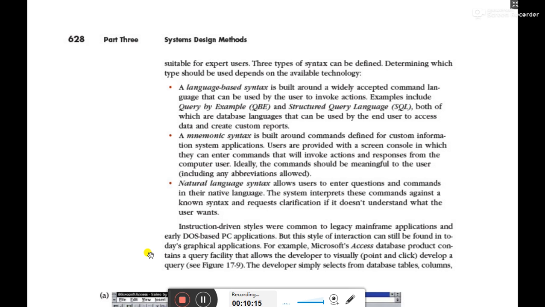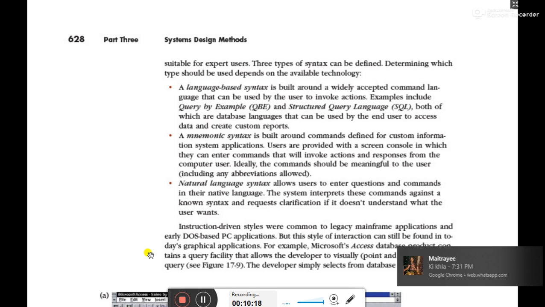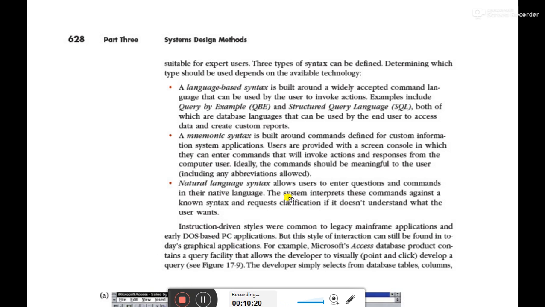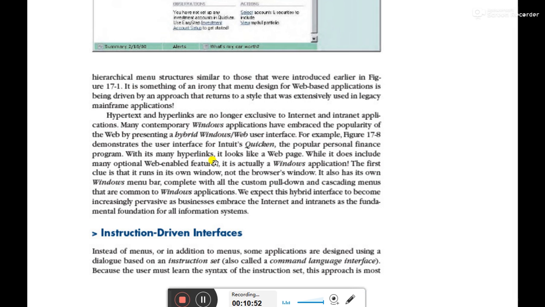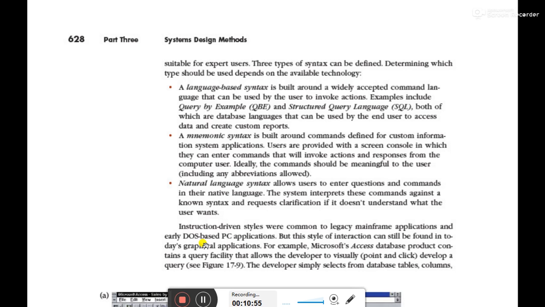Another one is mnemonic syntax, built around commands defined for the user, who is provided with a screen console in which they can enter commands that will invoke actions and get responses from the computer. Ideally, the commands should be meaningful to the user. So a mnemonic syntax type instruction based interface can also be created. Another is natural language syntax, which allows users to enter questions and commands in their native language. The system interprets commands against a known syntax and requests clarification if it does not understand what the user wants. So this type of instruction driven interface is also in a developing phase.